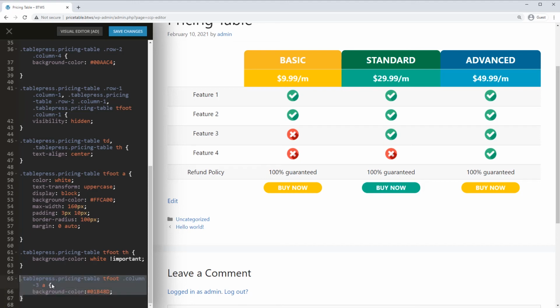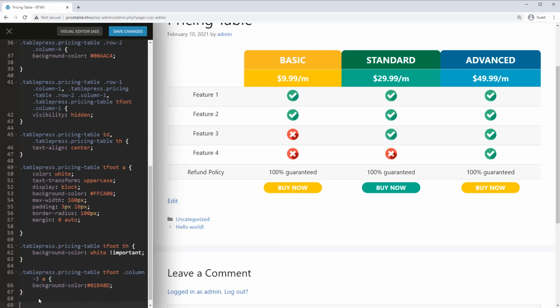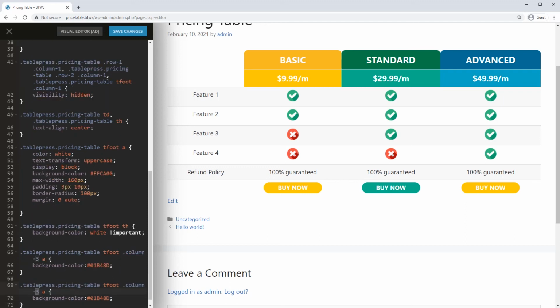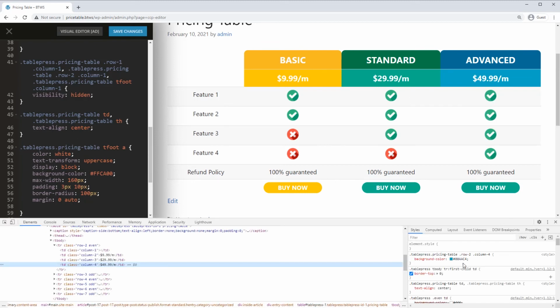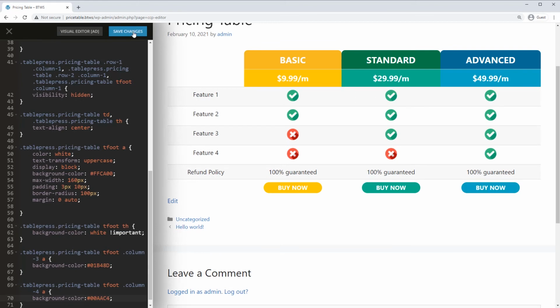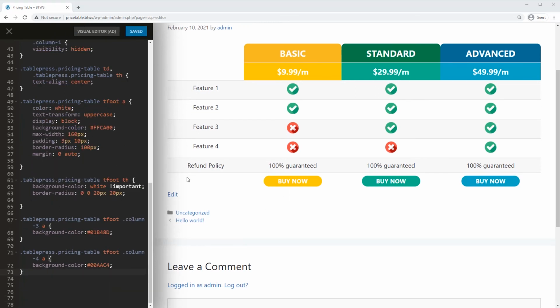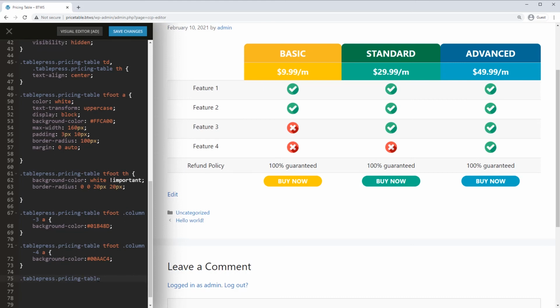And we can duplicate this whole rule. Change it to column 4. And inspect and grab this background color and paste it. And a couple more things I'd like to do here. I want to sort of separate the section off here with the feature labels. And column 1. And we'll just give it a background color of a light gray.